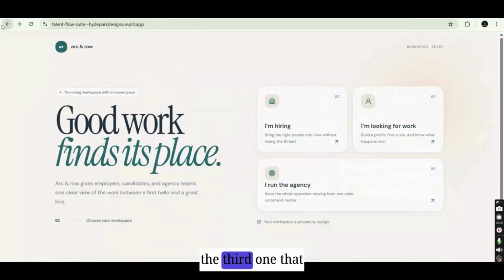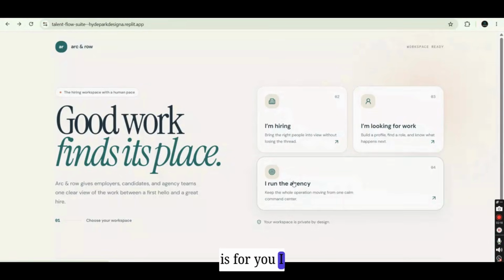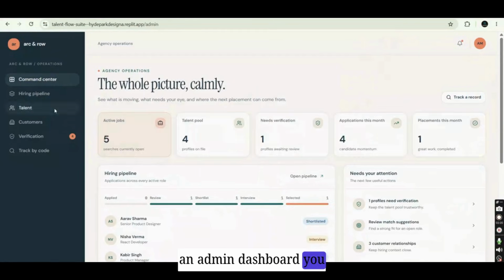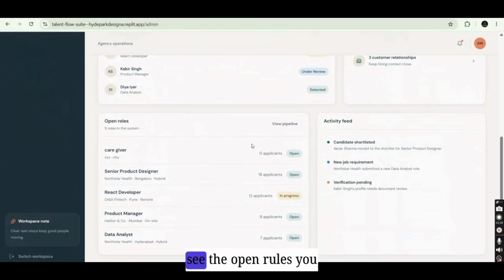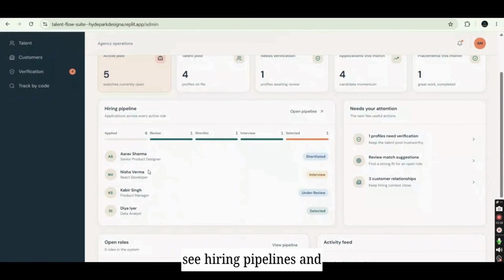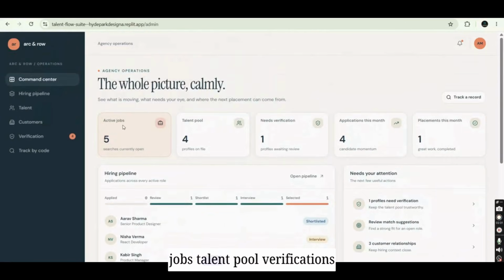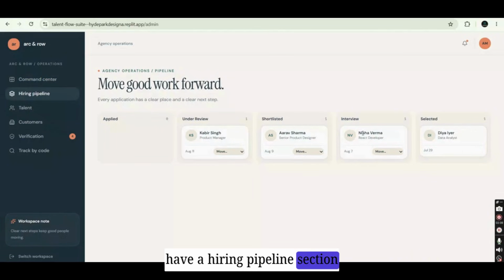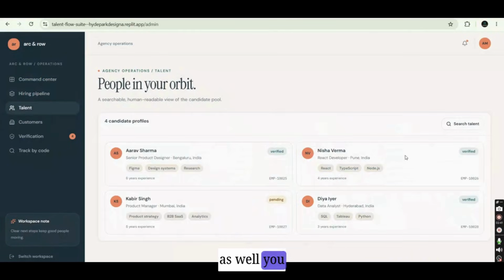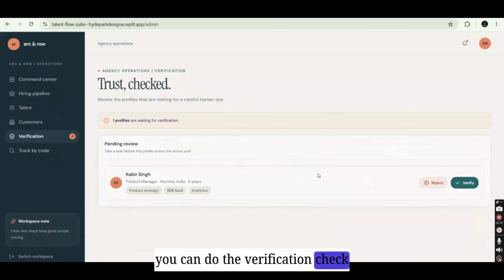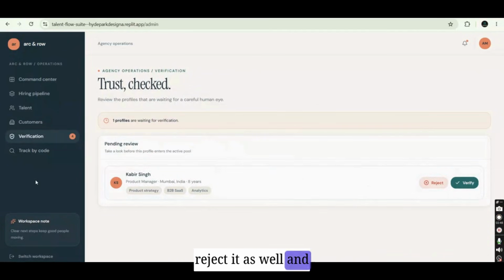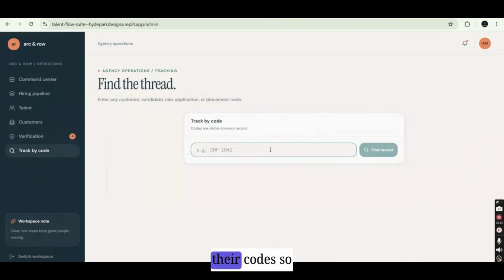Okay, now there is a third one, that is for you. "I am the agency." That's the admin dashboard. You have the complete access of everything. You see the open roles, you see hiring pipelines and active jobs, talent pool, verifications, placements this month, and then you have a hiring pipeline section as well, talent as well. You have the customer information as well, and you can do the verification check as well. You can verify or reject it as well, and you can track the people by their codes.